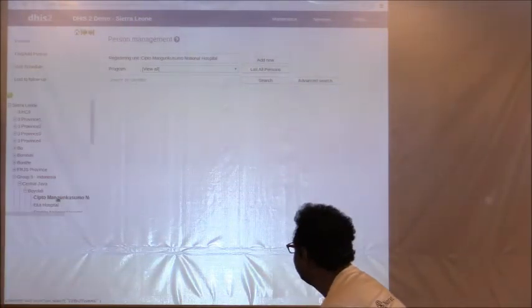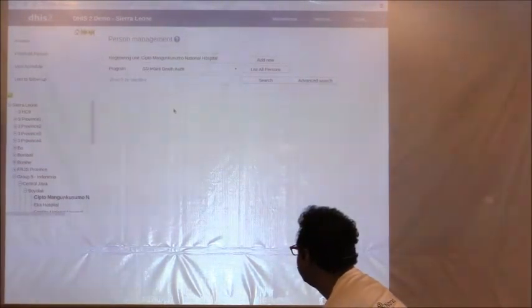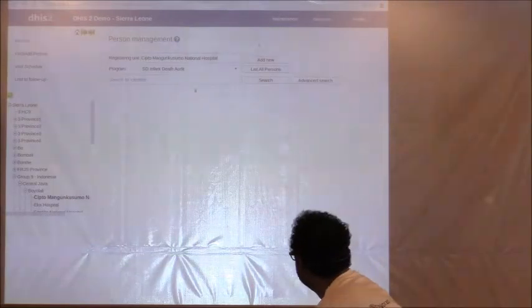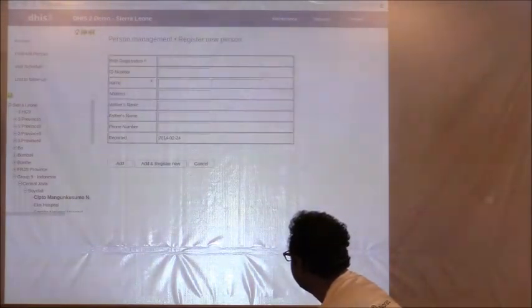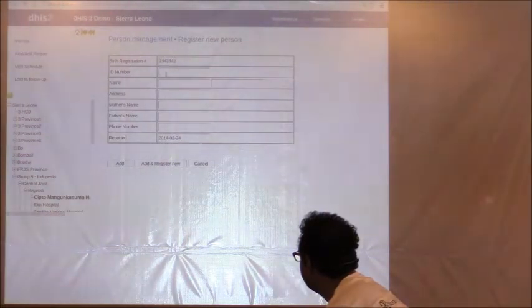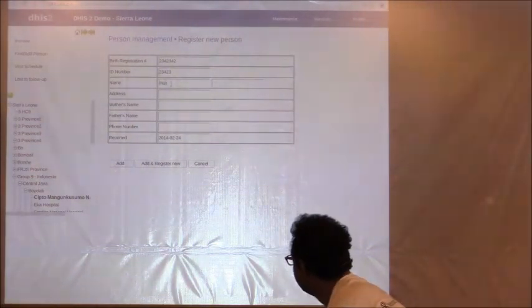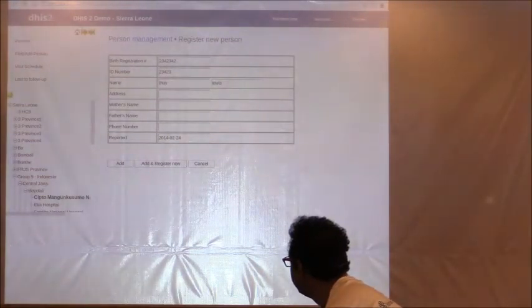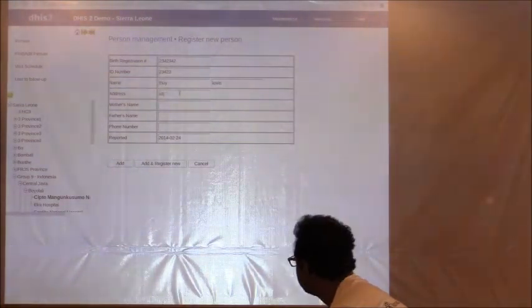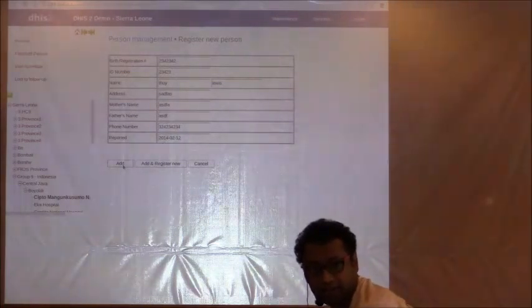Select your org unit. Select your program. It was infant death. Click on add new. This is the custom screen which I created. Just add something. First name, address, something, phone number, reporting date. And add.